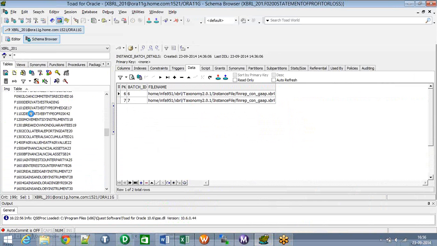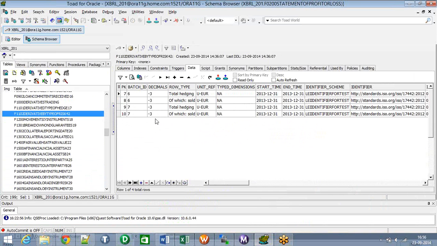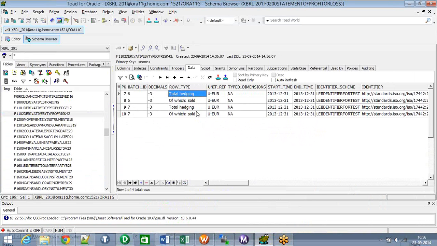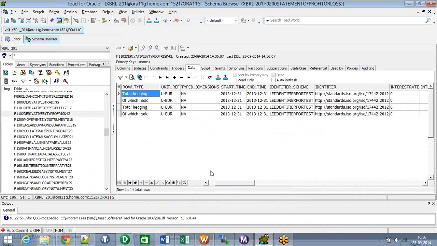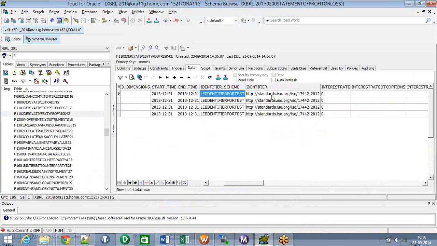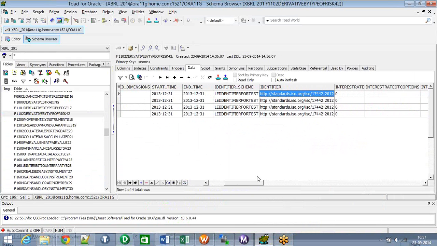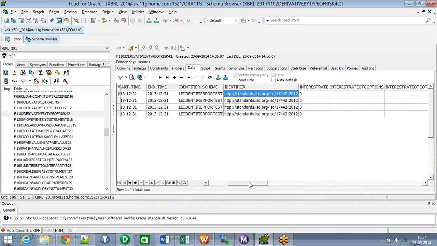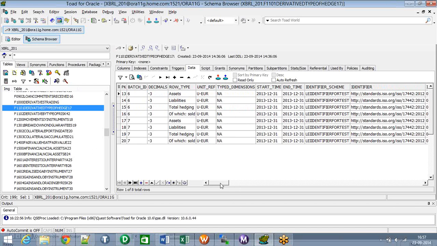And other than that, in the fact tables you have context information like the decimal, the row type information, the type of information this fact carries, the unit ref corresponding to that, the type dimensions if any are involved. These are the identifier for the entity this information represents, the identifier scheme and the identifier. This is the start and end period, you can call this a validity period, or the duration for which this fact is valid. These are some of the columns that represent all the information that is supposed to be present in the XBRL instance file, like the interest rate. So this is how the fact tables look.